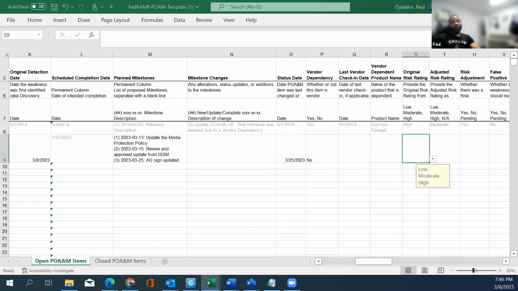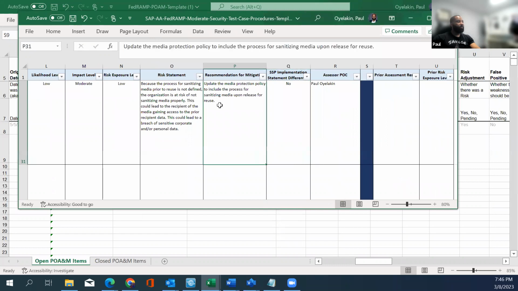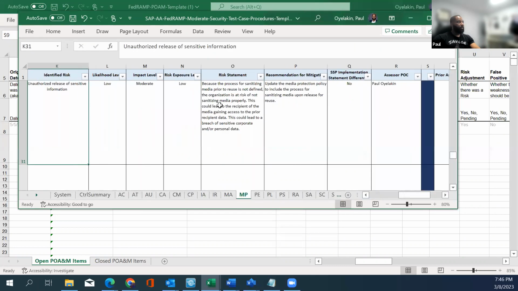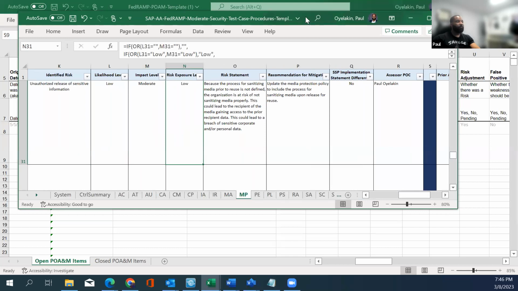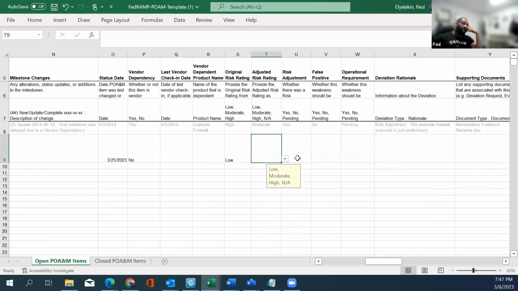Original risk rating, right? At this point, your SAR has already been approved and signed. Everyone agreed to it. So the original risk rating is low, right? Risk exposure level, right? So we had listed it as a low. Now, in the future, let's say the system owner was like, why do we make that a low? That should be a moderate. Well, if you're going to adjust it, you never adjust the original record. You simply put the adjusted risk rating there, right? And if there was a risk adjustment, you say yes or no. In this case, it's a no.